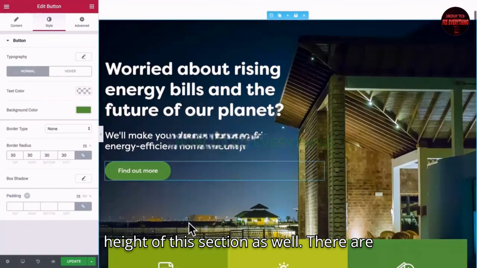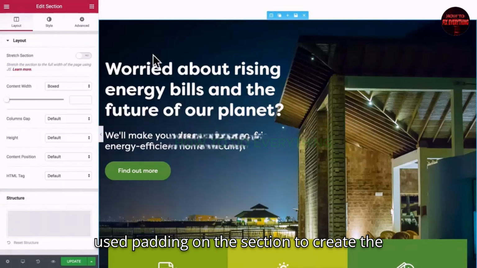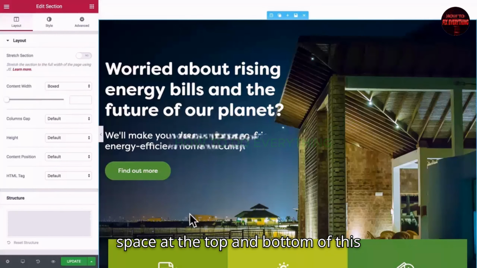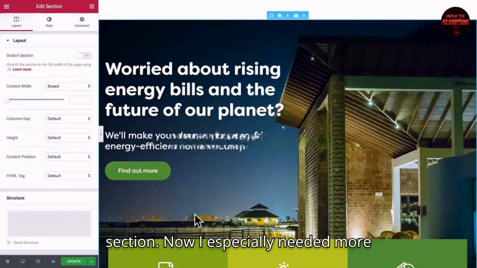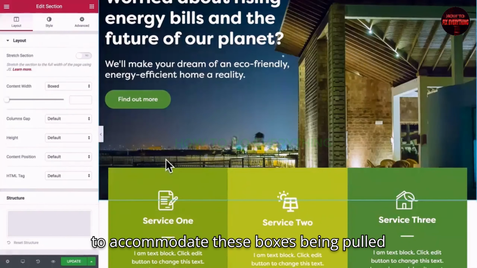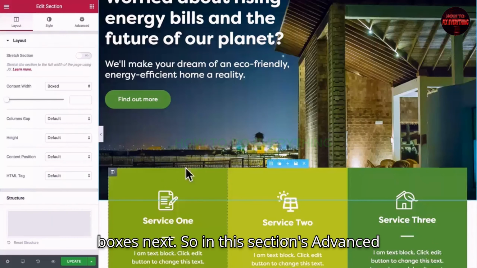Now I had to set the height of this section as well. Now there are various ways of doing this. For this, I use padding on the section to create the height of the section here, adding more space at the top and bottom of this section. Now I especially needed more padding inside at the bottom, and that's to accommodate these boxes being pulled up into the space, overlapping. I'll show you how to do that when we look at those boxes next.